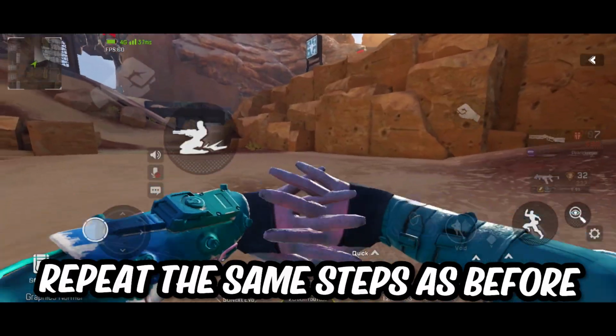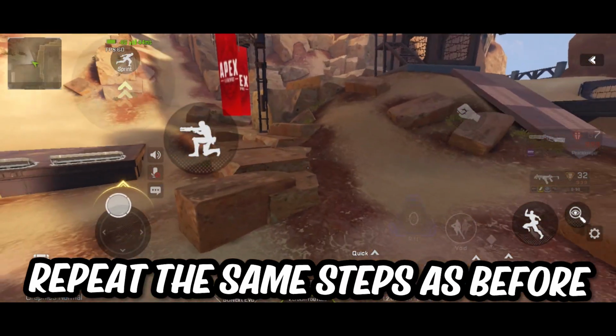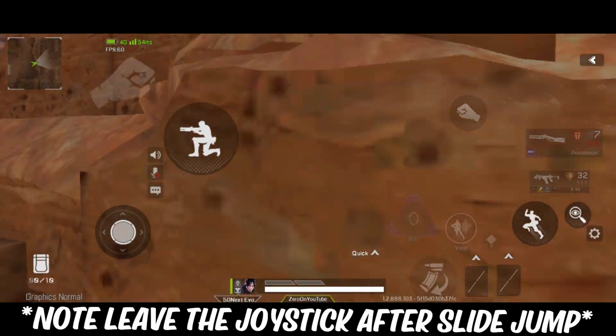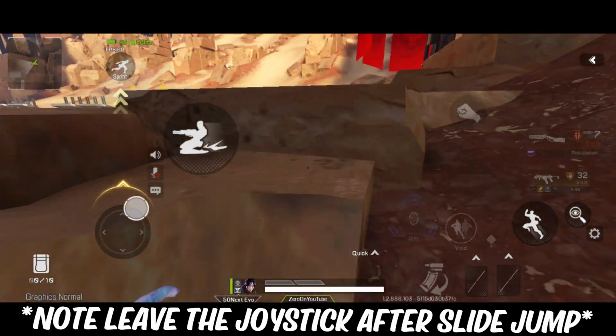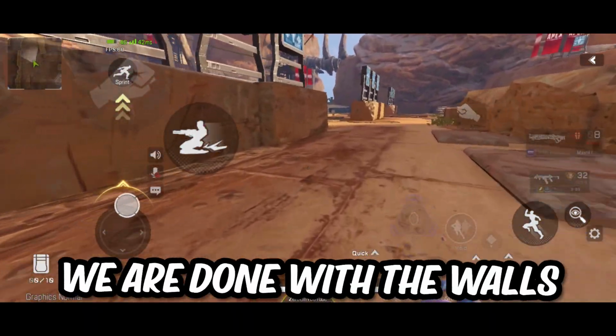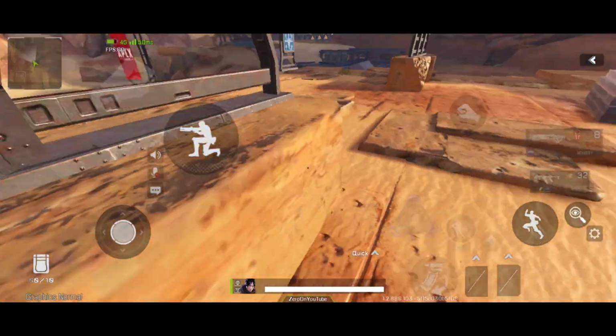This time we are going to run towards the wall in an angle so that we can get a clean wall bounce. So run towards the wall in an angle and slide jump, and as soon as you are about to hit the wall, just leave the joystick and keep spamming your jump button. So with this we are done with the walls that have a good height. Now let's see how to perform a wall bounce on a smaller surface.